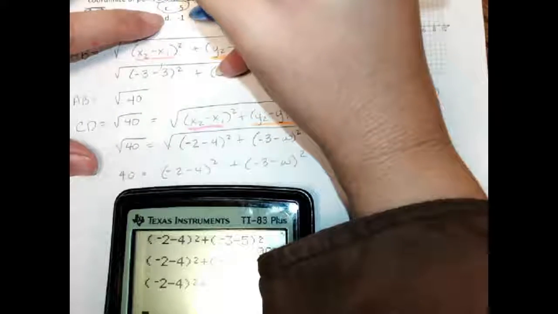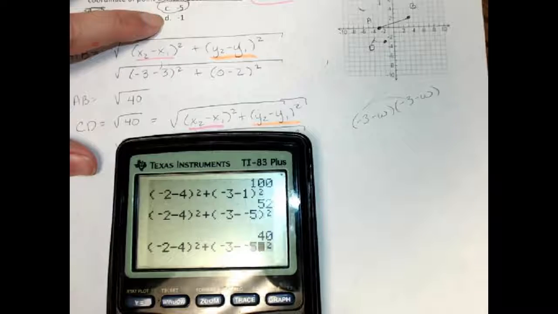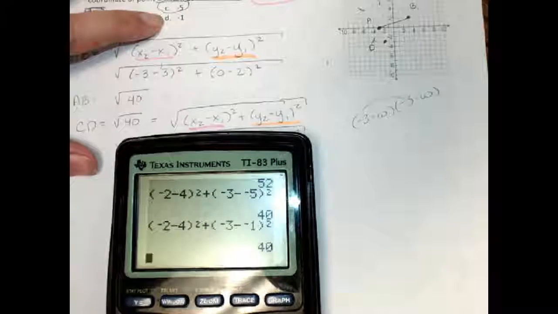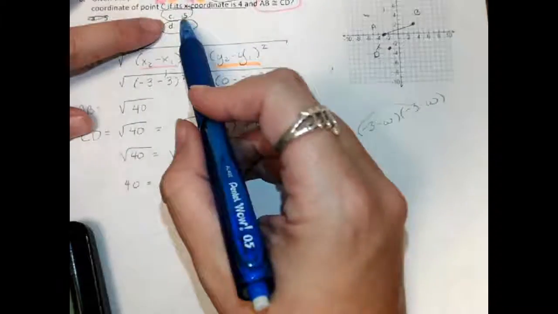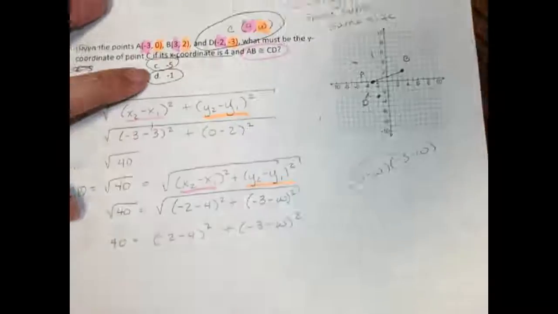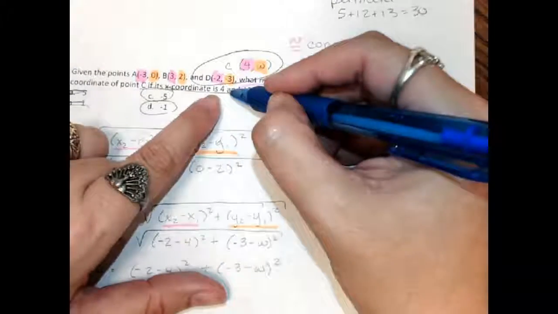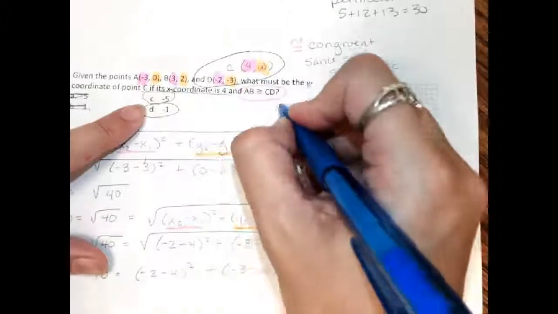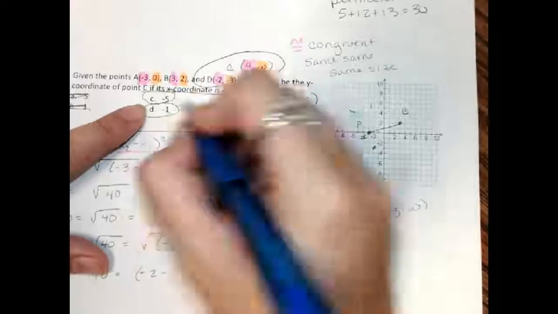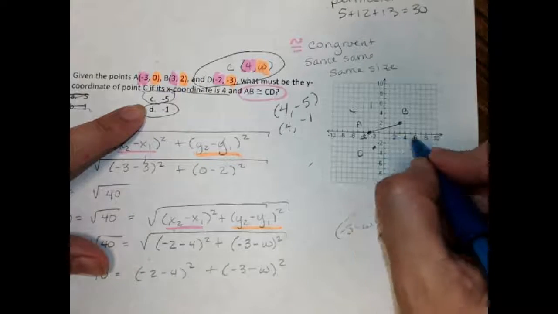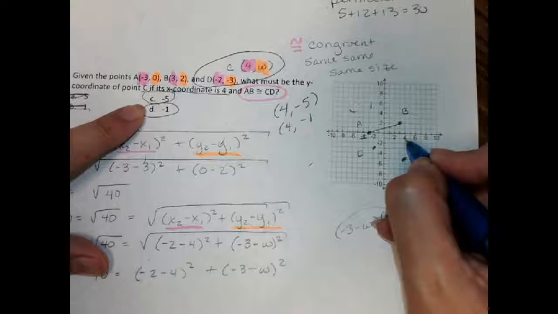Let's try this one as well. So second entry, let's try the 1. Oh, that one works too. So we got 2 answers that worked, -5 and -1. Let's look at our graph and see if those make sense. I knew that my x coordinate was 4, so I've got 2 points here: (4, -5) and (4, -1). (4, -5) is right here, and (4, -1) is right there.